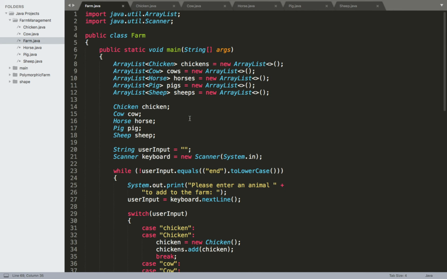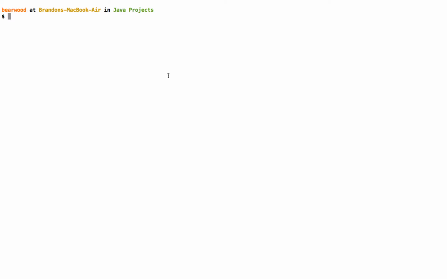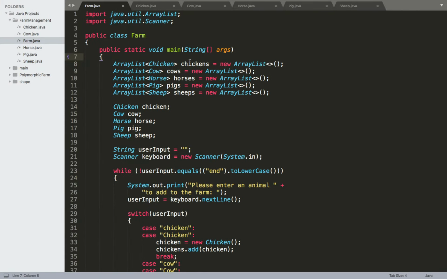And so now that we've seen all that, what I'm going to go ahead and do is compile all this. So in order to do this, since I didn't set this up to use packages, so we don't have a package statement at the very top of this program, what I'm going to go ahead and do is just navigate into this farm management folder that I've placed into my Java projects. So I'll come over here. I'm going to do a cd into farm management. And inside of here, what I'm going to go ahead and do is just use a sort of shortcut for compiling all of these Java files.